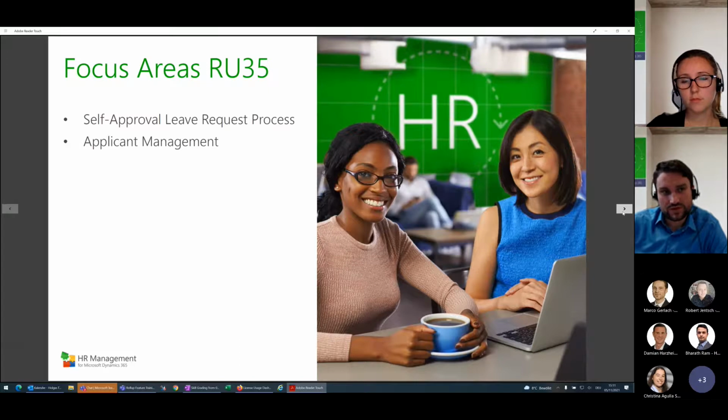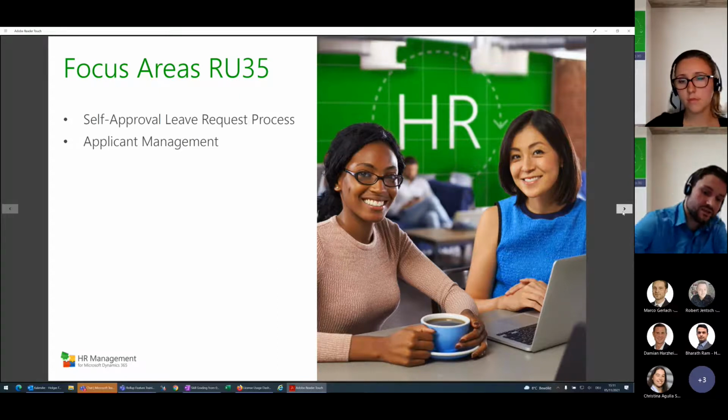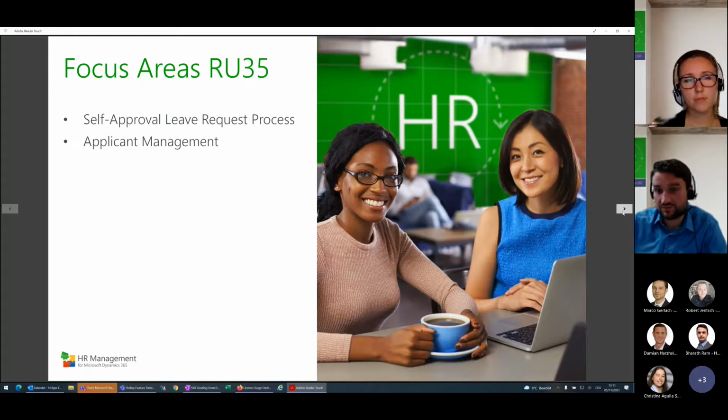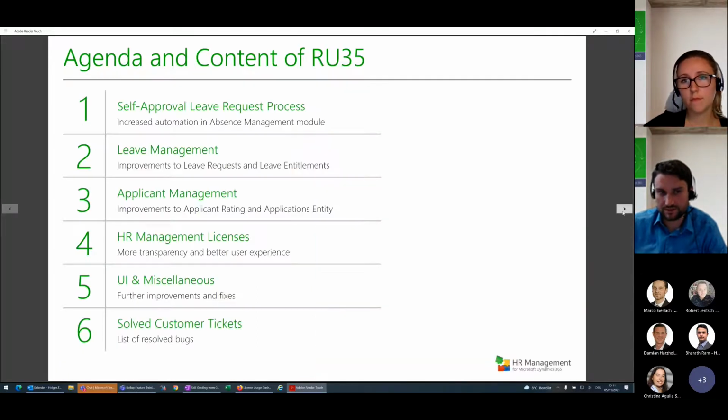We have different focus areas in every rollup. In this rollup, we focus on the self-approval leave request process, as well as other things inside the leave process, especially the carried forward. And we enhanced our applicant management, especially the selection of the right applicant at the end.